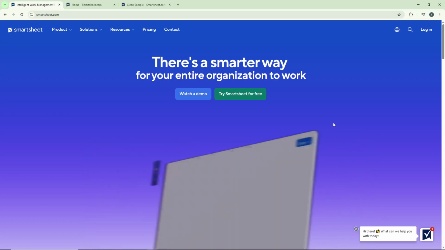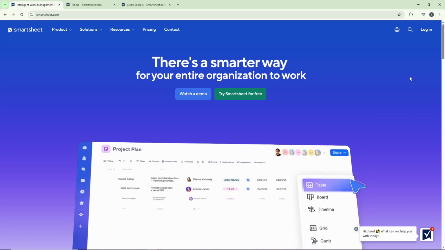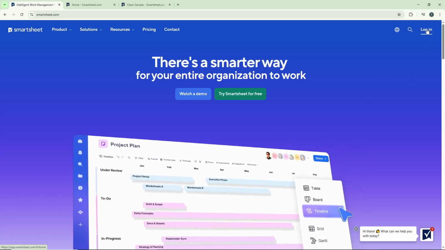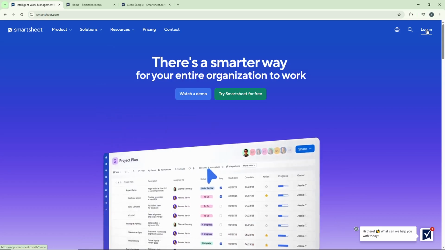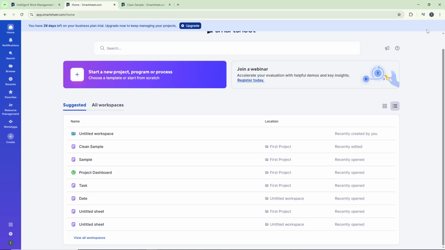First, open your web browser and navigate to smartsheet.com. Once you're on the Smartsheet homepage, go ahead and log into your account using your credentials. Make sure you're signing in with the account that has access to the sheets you need to work with. After logging in, you'll land on your Smartsheet homepage where you can see all your existing files and sheets.